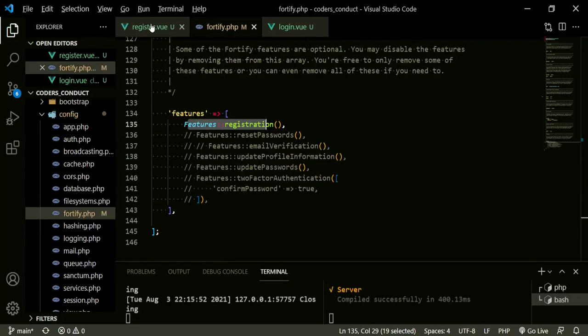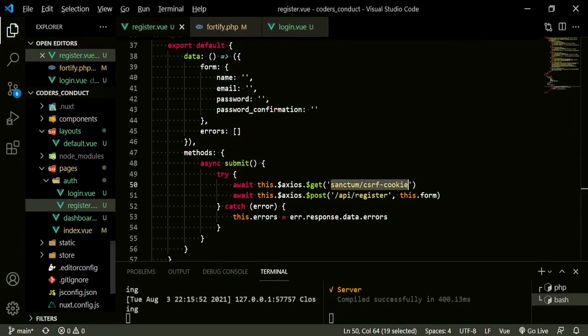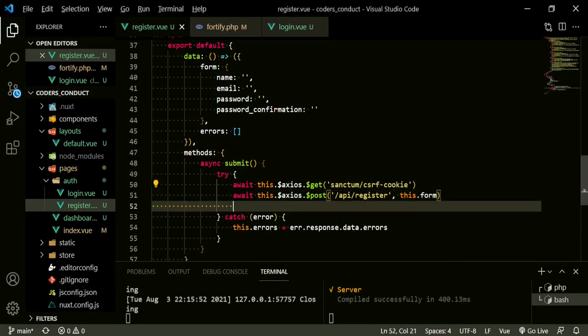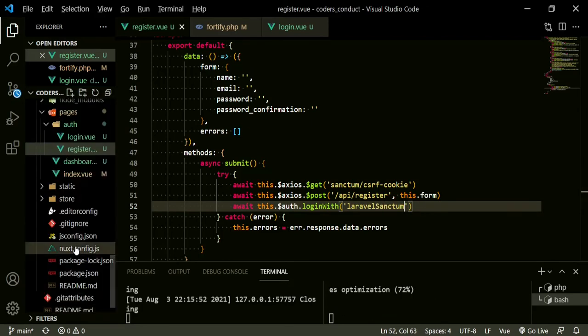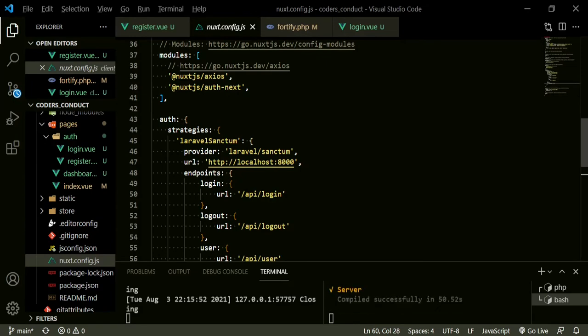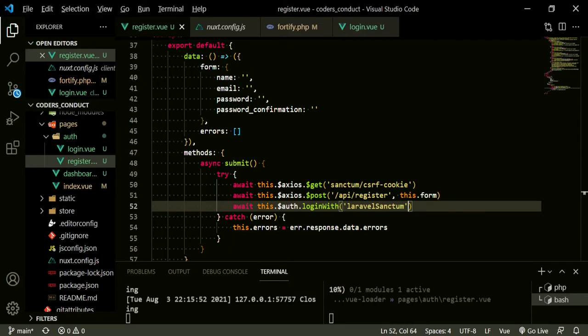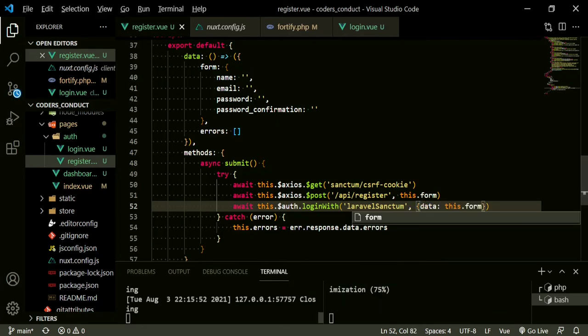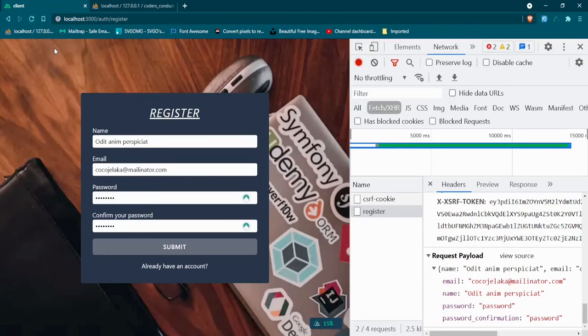So let's go back to the register. And now after this method has been called, we also need to do await this auth login with, we're using our strategy that is Laravel Sanctum. Let's go back here. Okay, and not only do we pass in a strategy, we also have to pass in the form, comma, curly brackets, data, this form. Okay, so now let's go back, empty cache, hard reload.